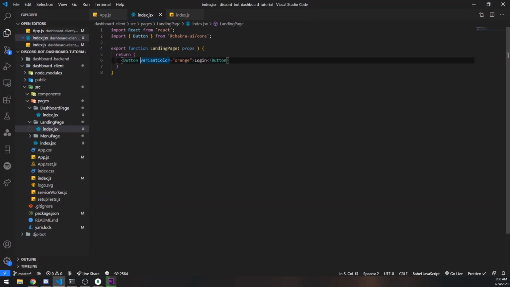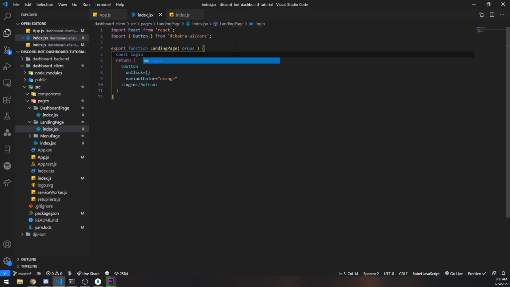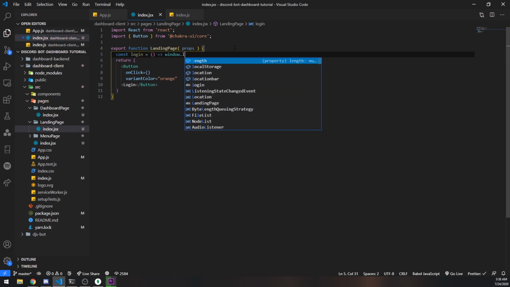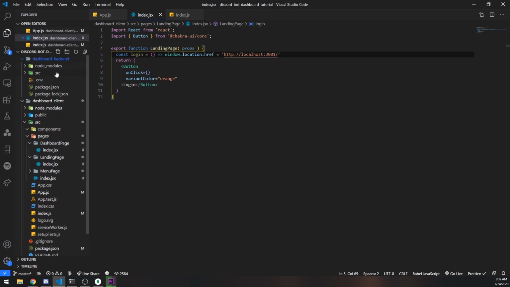So let's go ahead and add an on-click event. And we're just going to create a function called login. All this is going to do is change the location. We want to set the location to the URL that handles logging us in. Since we're in localhost, we're going to do localhost port 3001. And this is going to be the URL that we set up in the Express app.